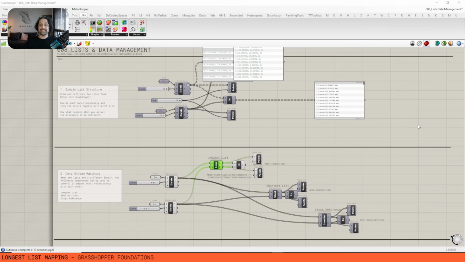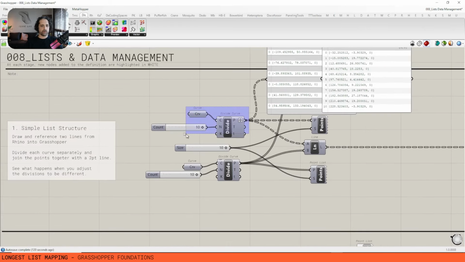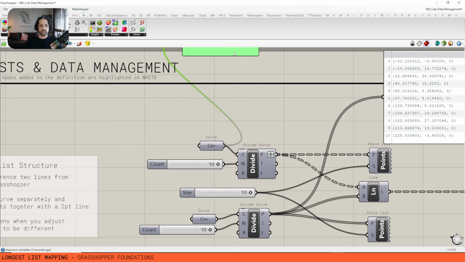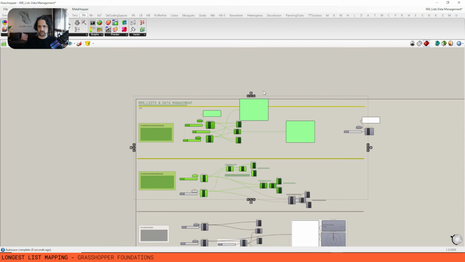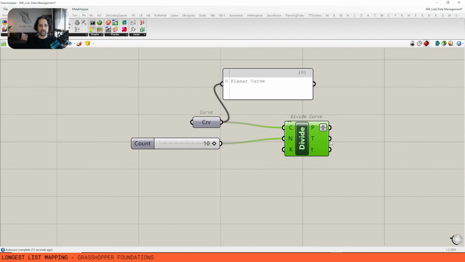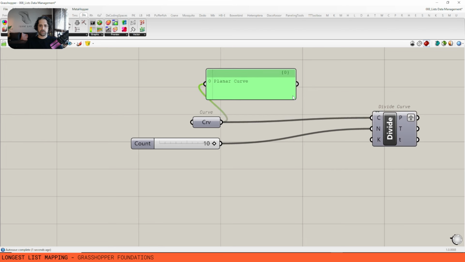So that is the key takeaway. Longest list mapping is happening constantly. Whenever you plug a wire into a component that has at least two inputs, longest list mapping is going to apply. And just to reiterate, this is happening constantly. Even with our curve divide, we have a list of items, which is one single curve coming into our curve divide. I'm just going to copy and paste this over here so I can show you. And we have a single number coming into my, it doesn't like when it uses a panel.